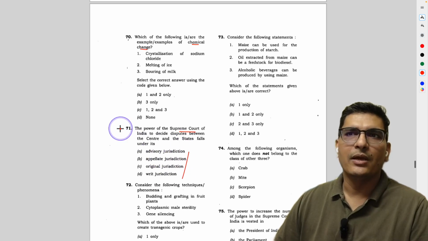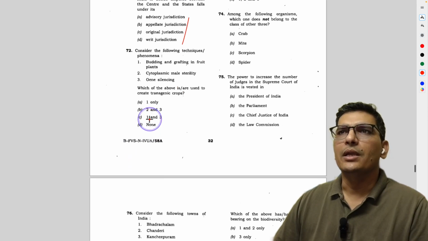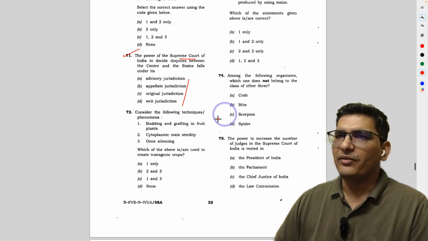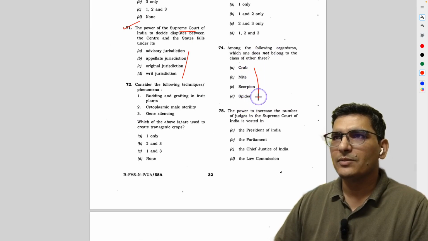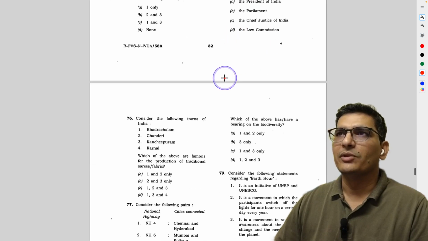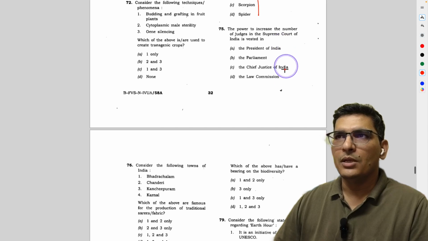Then I'll read the question, invest again 10-15 seconds, mark it, right? A 20 seconds question, do it in round 1. Then 72nd, budding, grafting, will do it later, maize later. These kind of questions, waggle dance kind of questions, are doable but require some processing, so we'll do it later. Next, President, Parliament, Law Commission, all heard.